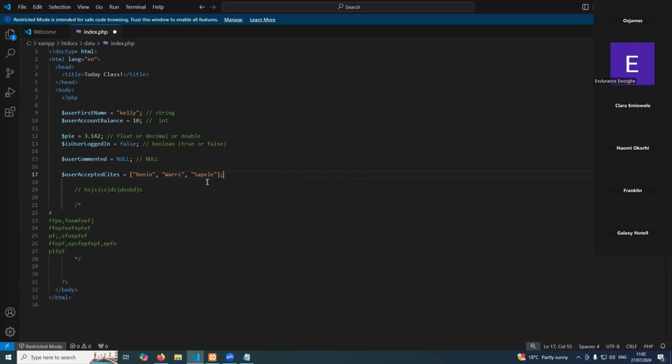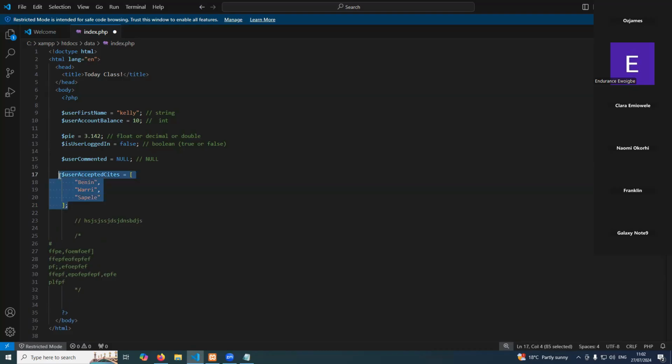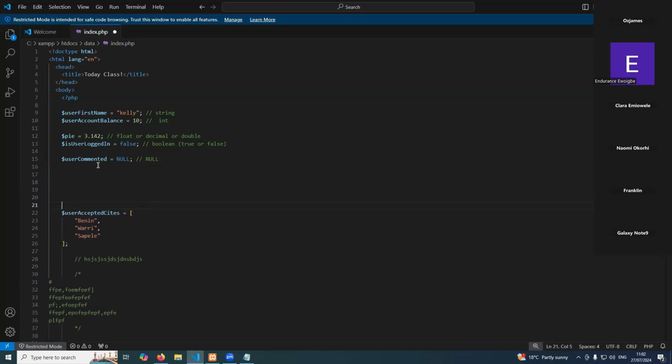Remember I said an instruction ends with a semicolon. It doesn't really matter about the line. I could make this like this, and the server will still see it as one instruction. The line does not really matter. You could put lots of empty lines, which are seen as nothing. Every instruction must end with a semicolon. This is an instruction: on line 15, assign a null value to this variable called user commented.